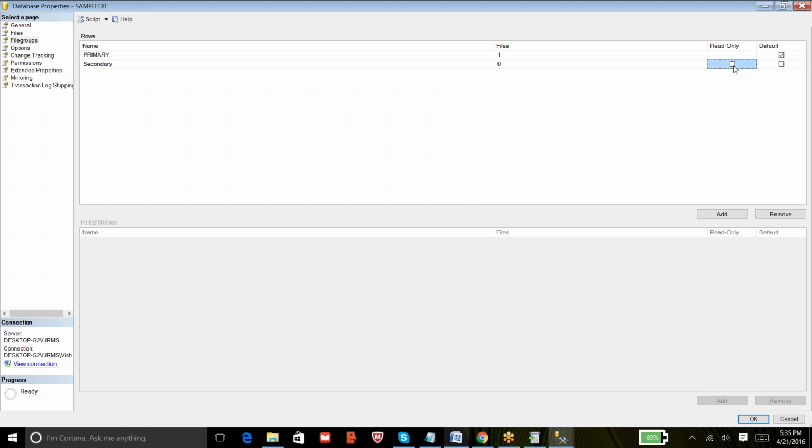I don't think you really need this option at this moment, but in complex environments and situations we make it read only. I will explain this when we get to the topic of backups and restores, but now it's not required. And the last one is default. You can see the primary file group is set as default. What does it indicate? When I create a new table, by default that table will be created in the primary file group.